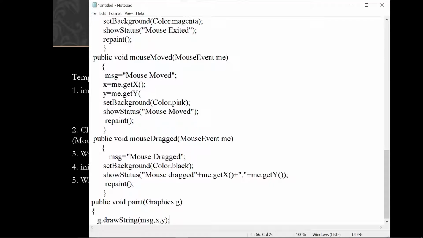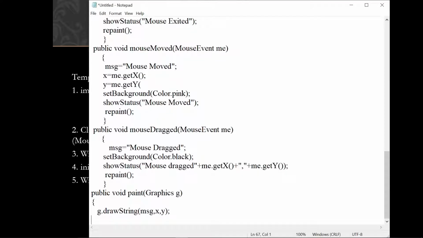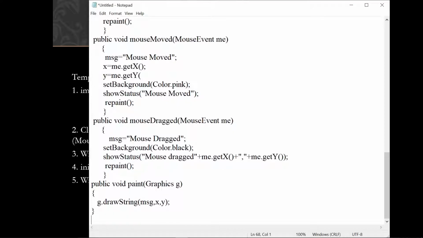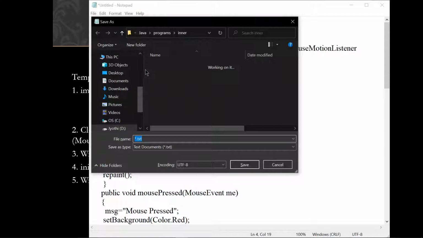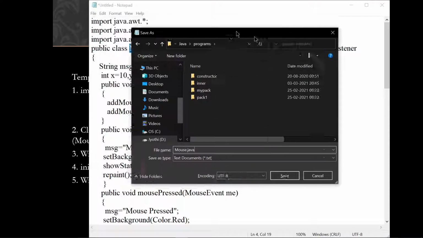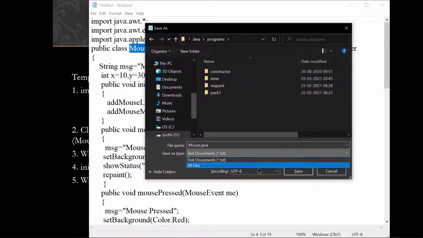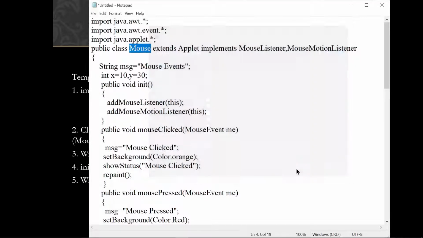That's it. Is that clear, all of you, what we have done? So we can close our class. Let us save our program and see if any errors are there. Along with this we need to write one HTML code also, but before that let us compile this program first.